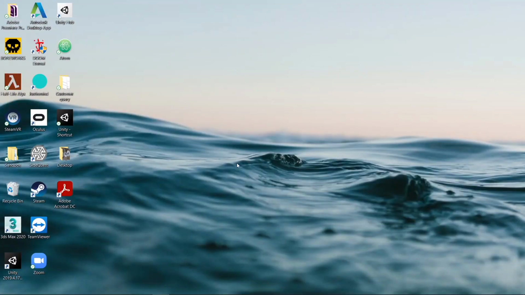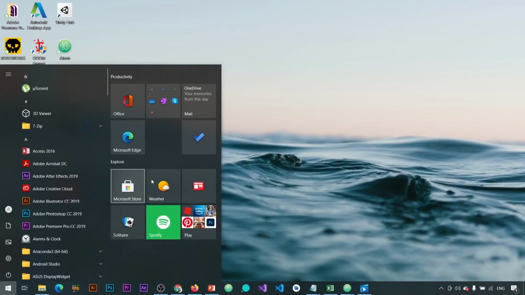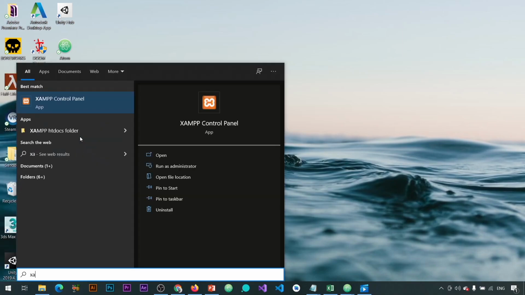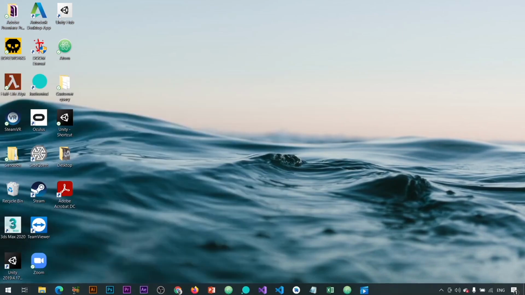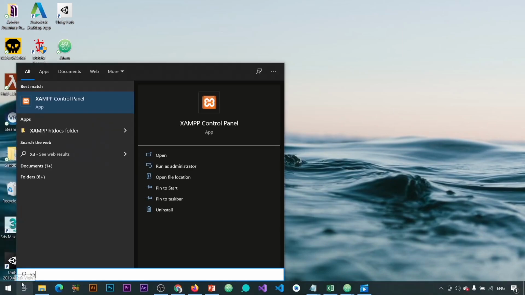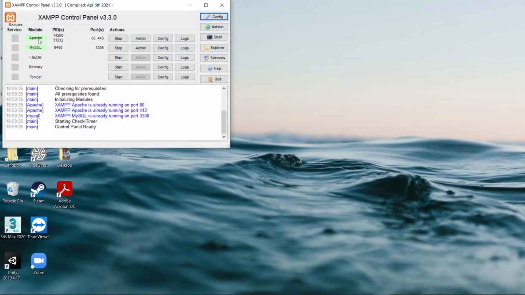Before we get started with this demonstration, please do ensure that you have your XAMPP running. So you can simply run a search on XAMPP by clicking on your Windows tab over here. And you want to make sure that your Apache server and your MySQL server is running.